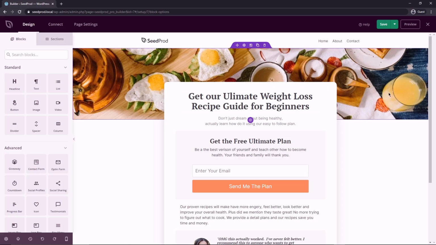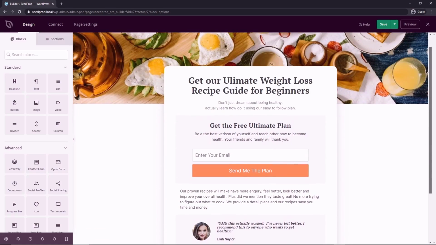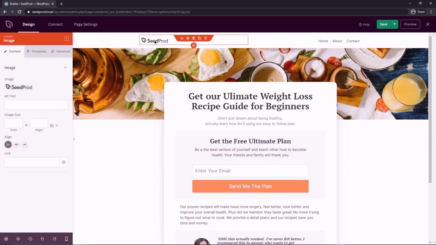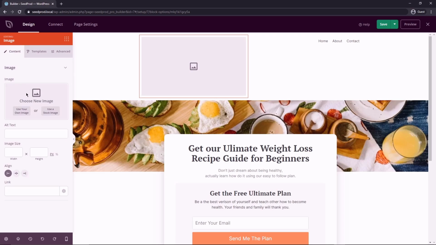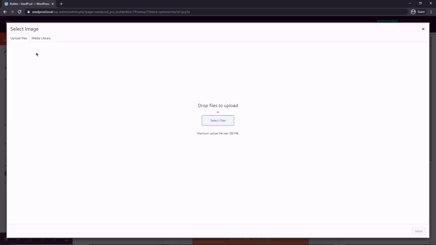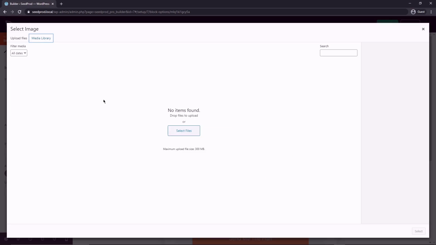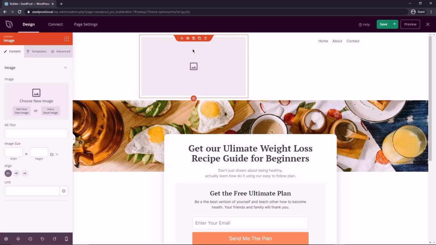So the first thing we wanna do is add our content and your branding into the page. So if you have a logo, you could click here, add your logo into the image section here. So you could delete this, choose your own image. You could just upload it or select it from your media library if it's already in here. And then that would change your logo here.